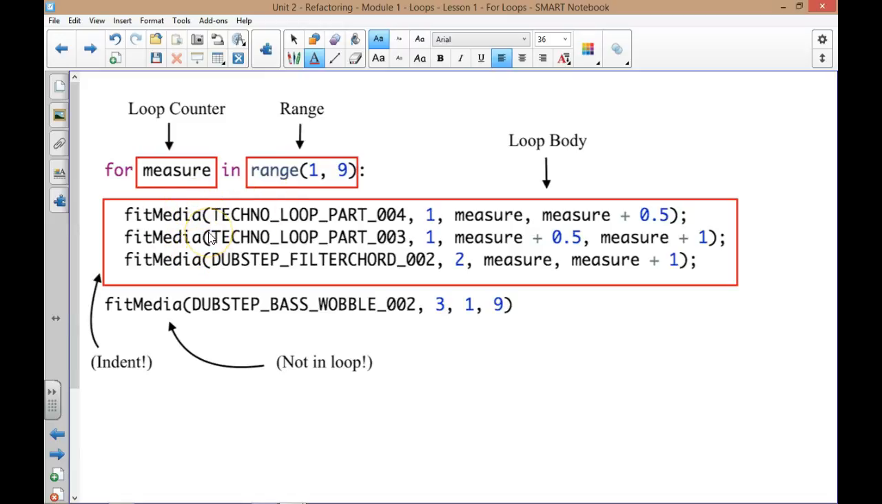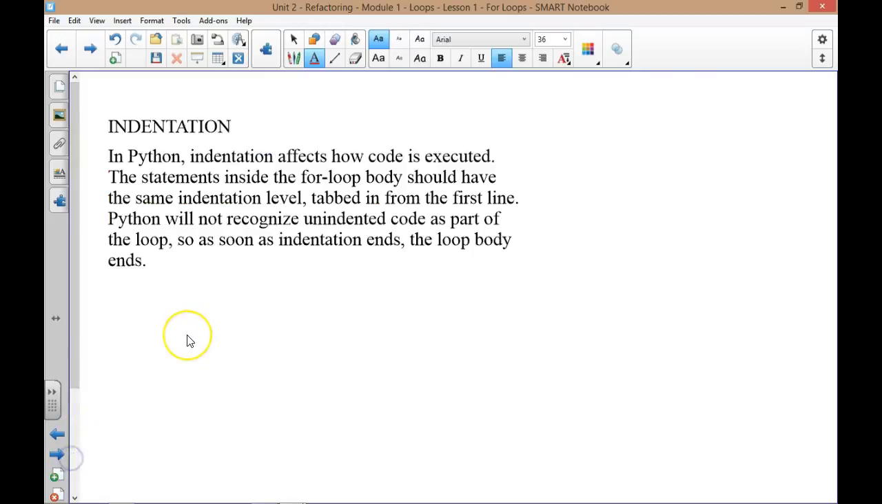Then we have our body. Must be indented. Anything that is not indented is not part of the loop body. Let me say that again. Anything that is not indented is not part of the loop body. As soon as you stop indenting, you end the loop. So this line down here is not indented, so it's not part of the loop body. This is worth restating. Indentation is very important in Python. Everything is based upon that structure.